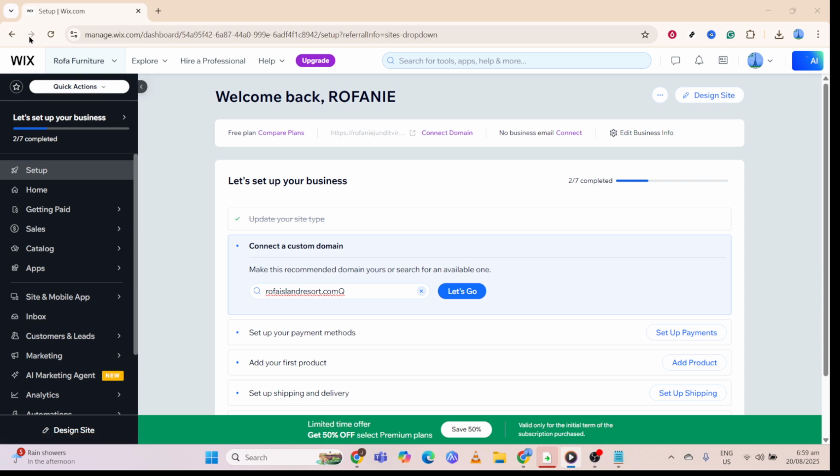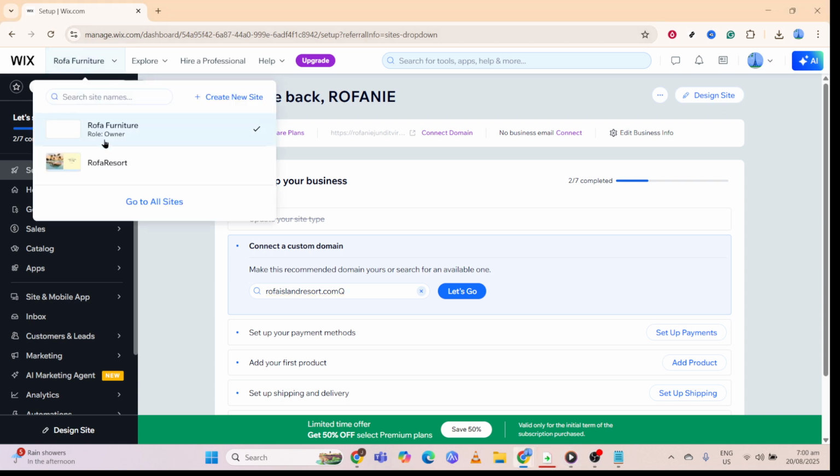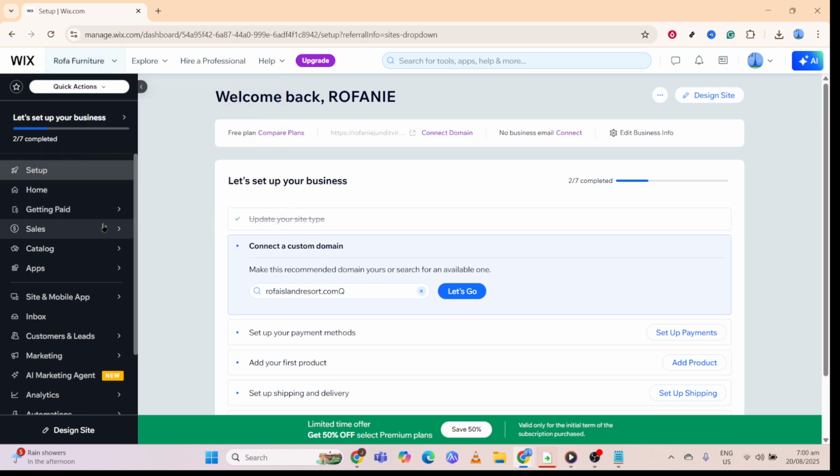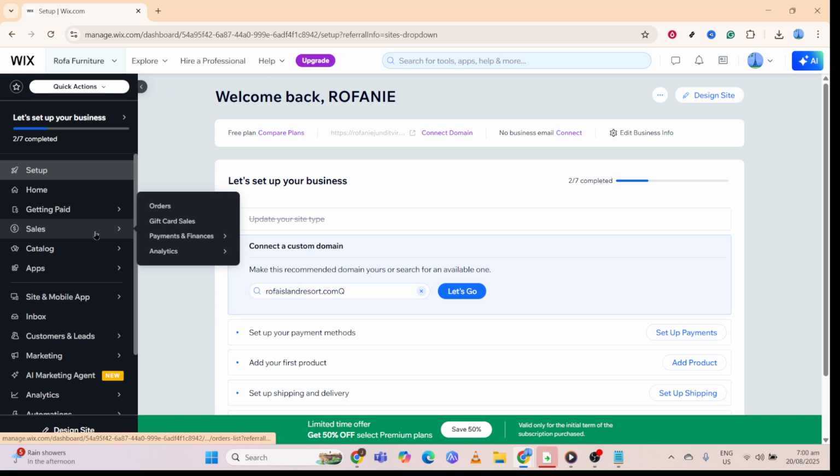privileges. Firstly, head over to wix.com and log into your account. Once you're in, you'll want to find the dashboard for the website you wish to share. Think of the dashboard as your control center. It's where you can manage all aspects of your site, including its collaborators.